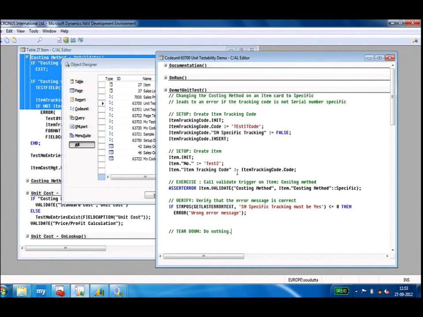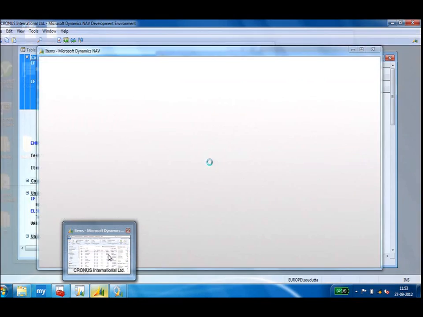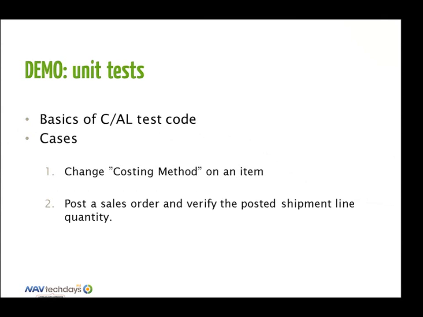Now this was a simple unit. Let's actually take a little more complicated scenario. So my second case is a little functional in nature. I post a sales order and verify that the posted shipment line quantity is the same as the quantity on the original sales line. Let me walk you through this.